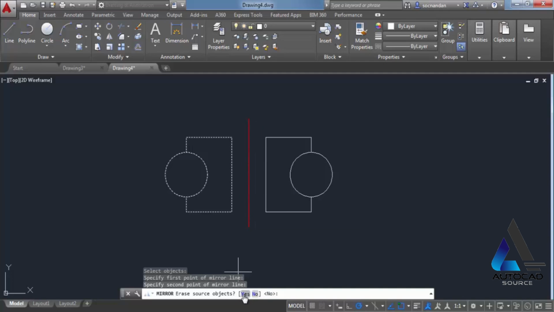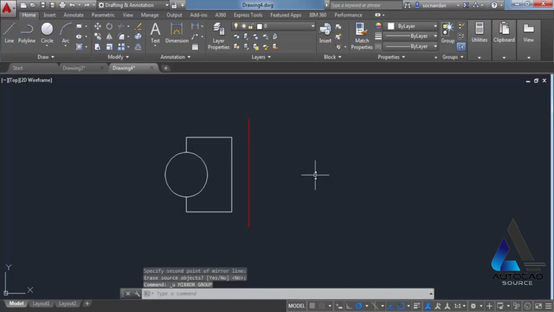Now we have 2 options, either to erase the source object or to retain the source object. By default, No is selected. So if you select no and press enter, then this object will also be retained and the copy will be created. So press enter, and now we have a mirrored object. Let's undo this and repeat this command again.